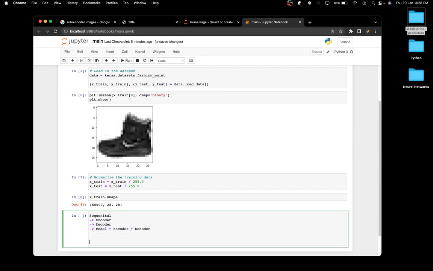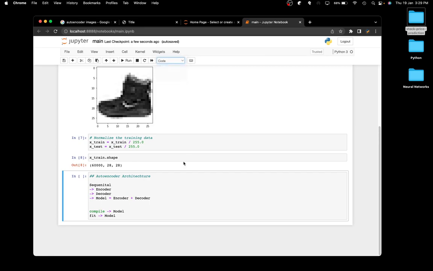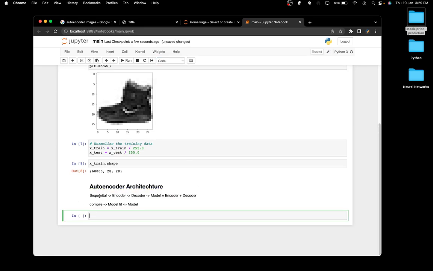So basically when you are compiling and fitting, all of this will be applied to your model, not the encoder and decoder. It's just going to be applied to the model. So this is really what an autoencoder architecture looks like. I'm pretty sure I didn't spell it correctly, but yeah. So this is really how this works.